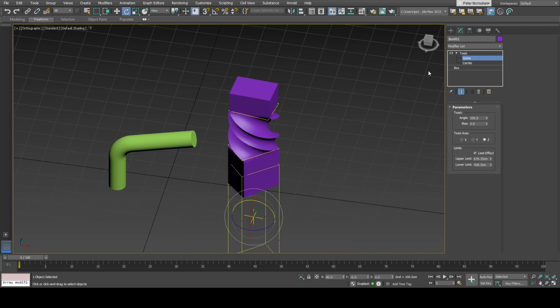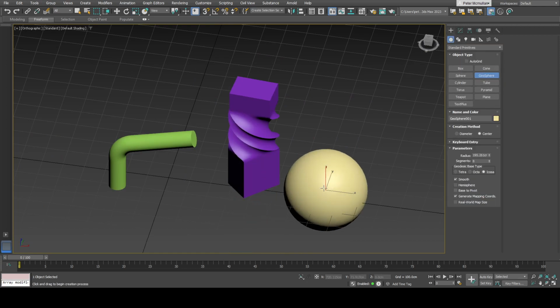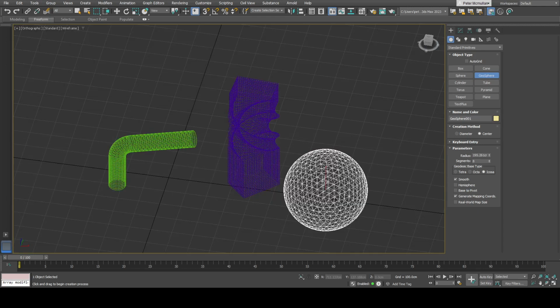Okay, another one we'll take a look at here is noise, and for that we will make a geosphere.